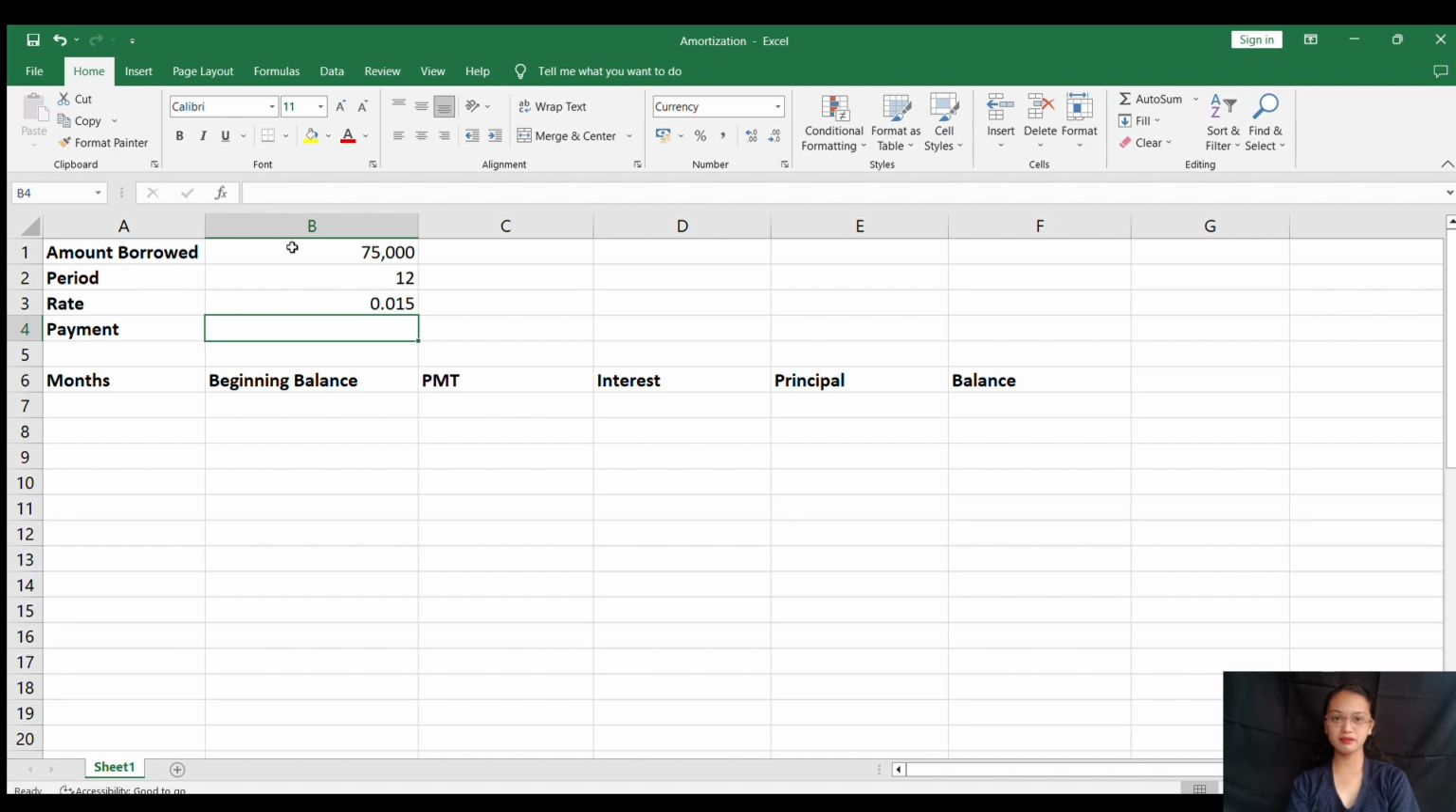For our payment, type equals PMT, open parenthesis, then select the rate, comma, number of periods, comma, minus amount borrowed to arrive to zero balance, comma, 0, close parenthesis, then enter. We already found what is asked in the problem.